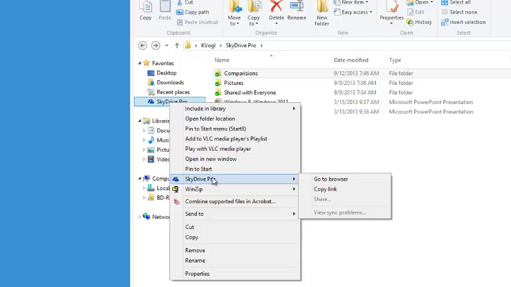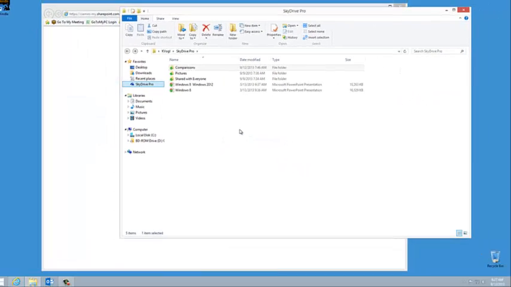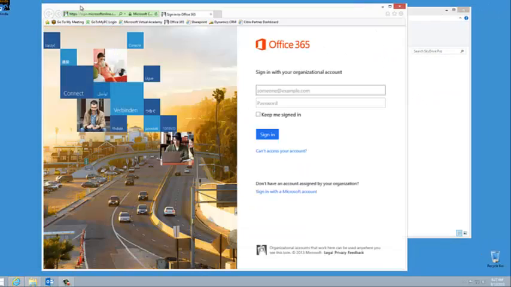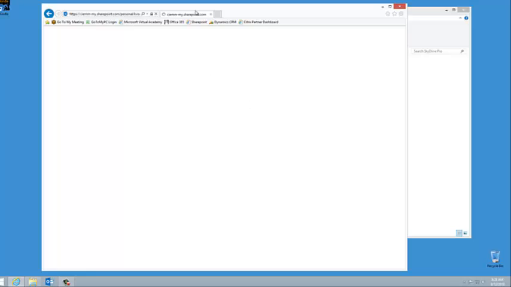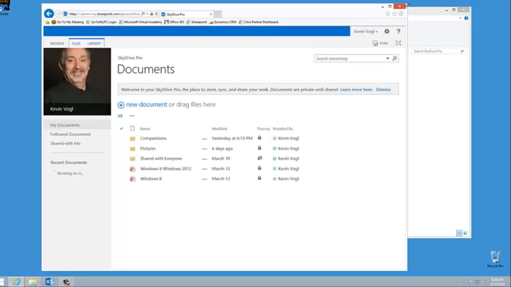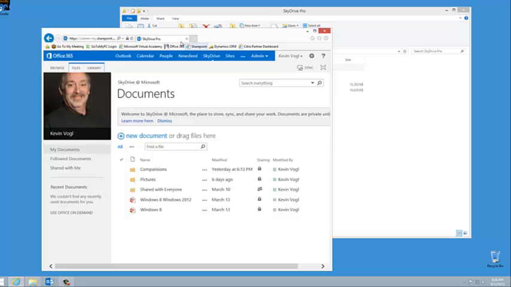Underneath here, if I right click, you can see that I also have a couple of ways to access SkyDrive Pro up in the cloud. So I can click on go to browser, and all I've got to do is type in here my username and my password. And you'll see that here in the browser, just in a sec, and go. This is actually happening as we're talking here.